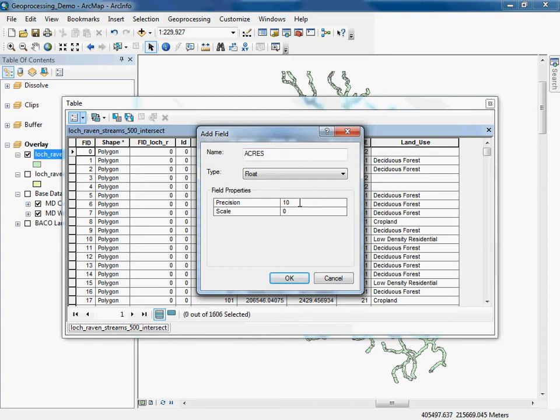So I'm going to make it at least 10 digits overall, and then 2 digits to the right of the decimal. Including the decimal and the 2 digits, that's 3 spaces. So that leaves me 7 left of those 10. So out of all of these polygons, there's probably not going to be any that are going to be in the millions of acres. So I think I'm okay with 10 and 2. If I wanted to be sure, I could just make it 11 and just make it one more digit wider, which is going to be plenty for calculating acreages.